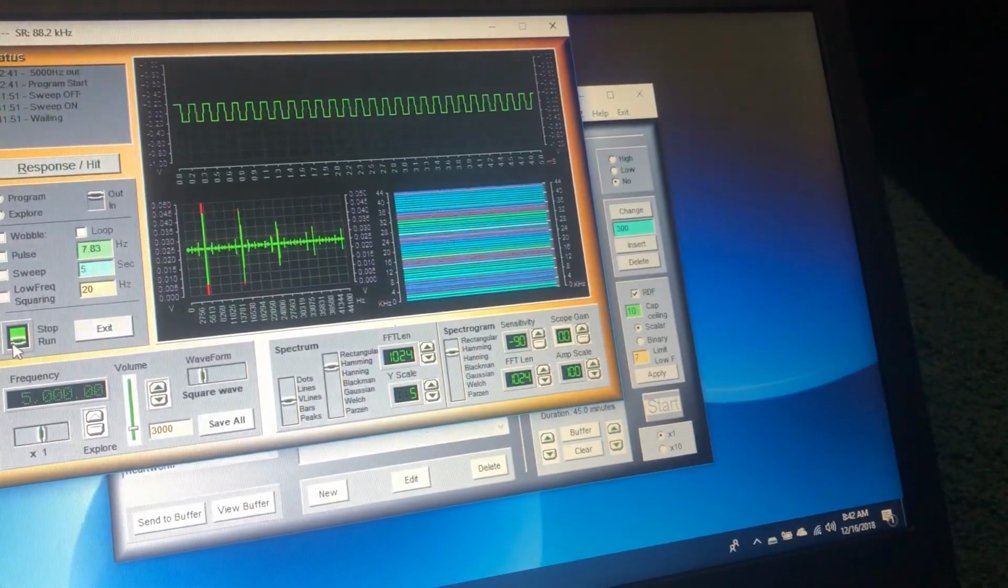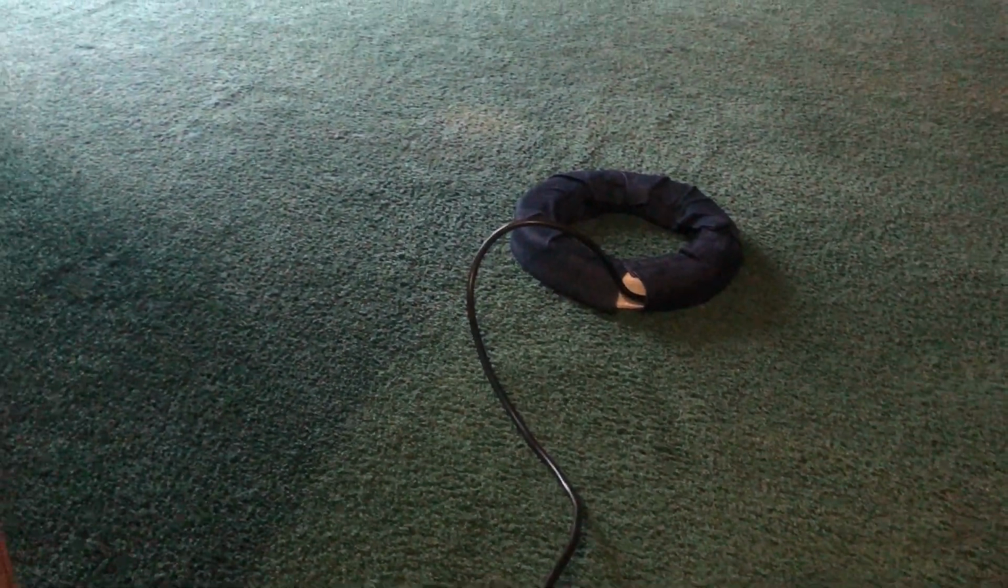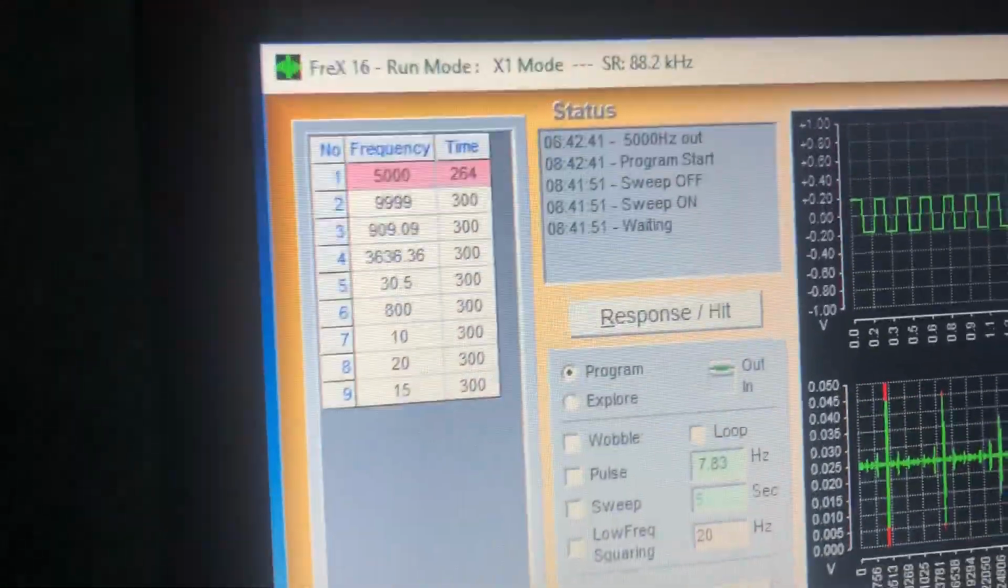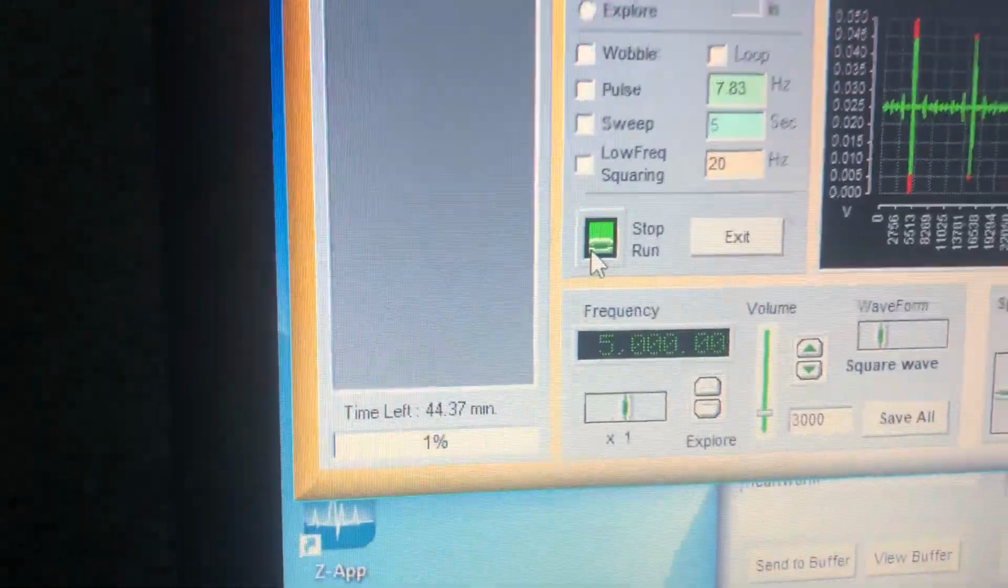Some frequencies I feel like I can hear more. If you want to test that it's playing through, you can plug in a headphone jack, and then you won't be able to hear this, but you listen in your headphone and you can hear the frequency. And that's it. You put the coil on your belly or your back or wherever you want it, close to your head for headaches, and you let the program run. It counts down for you, and down at the bottom it tells you how many minutes are left.